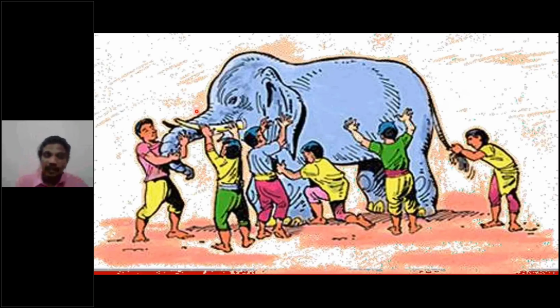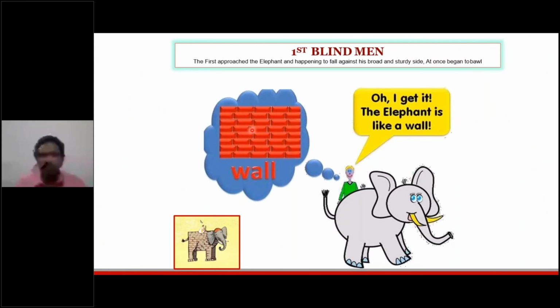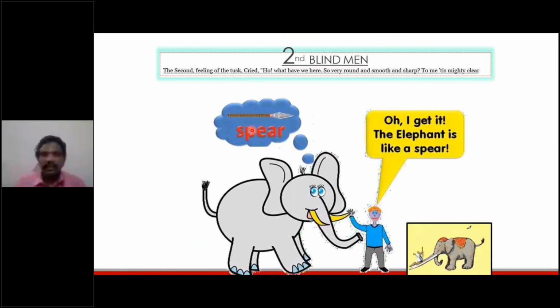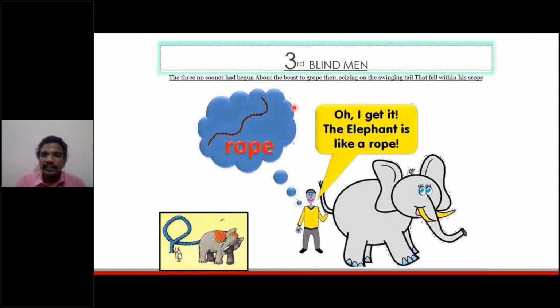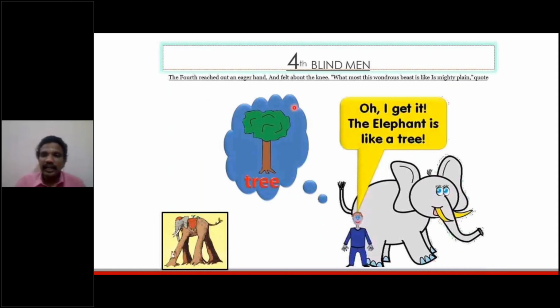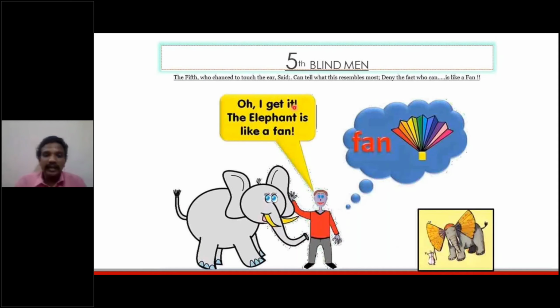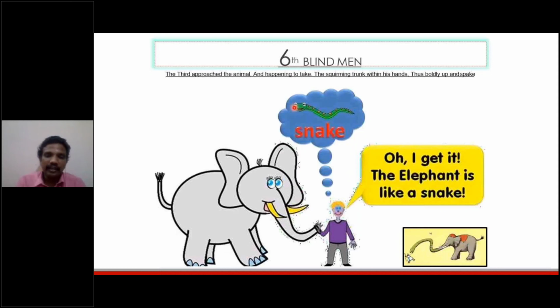One of them said he is touching a part of the elephant. Another one touched the tail of the elephant and said it's like a rope. The fourth blind man touched the leg of the elephant and said it's like a tree. The fifth blind man touched the ear of the elephant and said it's like a fan. The sixth blind man touched the tongue of the elephant and said it's like a snake.